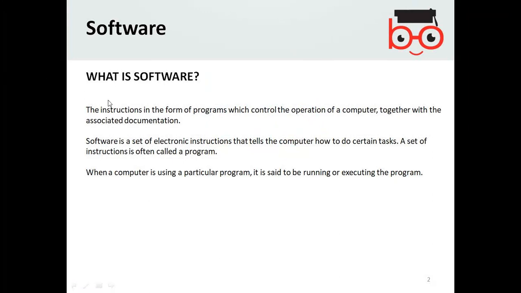Let us see what a software is. The instructions in the form of a program which control the operations of a computer, together with the associated documentation. So basically, when somebody asks you to define software, the genuine and correct definition will be the instructions in the form of a program.